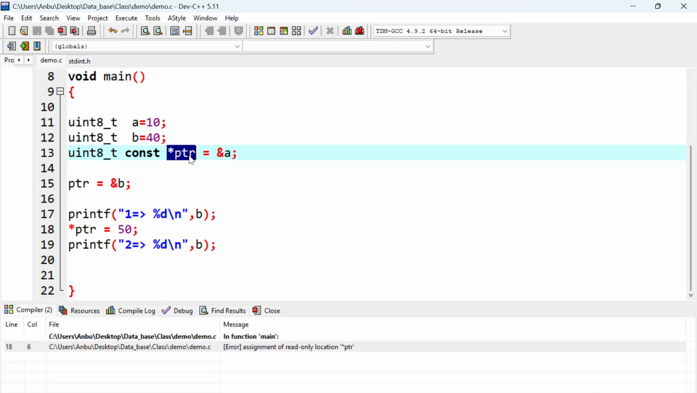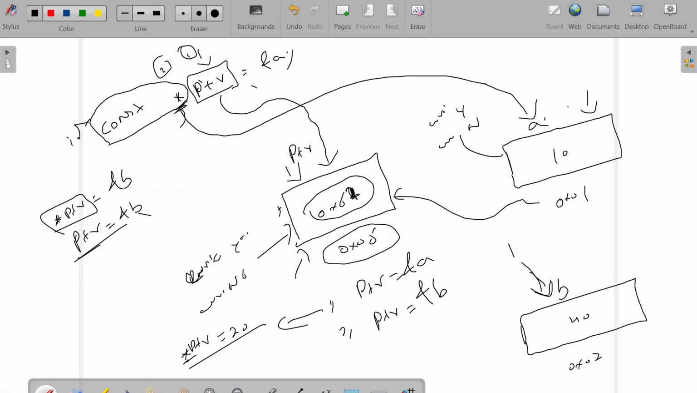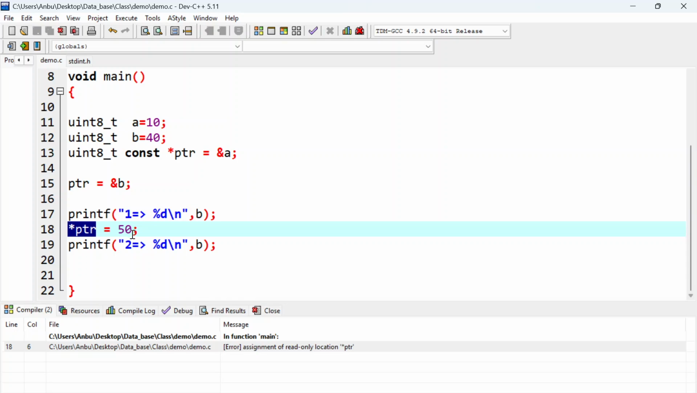You can see that initially there is the one location, PTR. The asterisk PTR is a different location. Now the PTR, that location, initially I'm giving address of A. Since I haven't disabled the write operation, I can override that with address of B. But this asterisk location 2, I made it constant. I restricted write operation. So when I'm trying to do asterisk PTR, pointing to this location, it's giving the error. You can't do that because that is restricted.